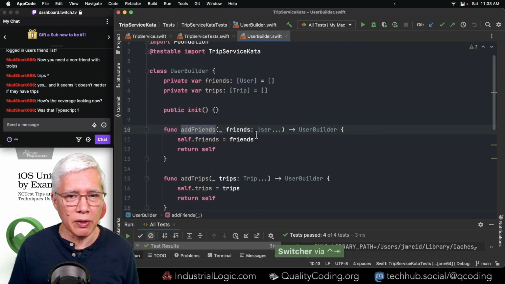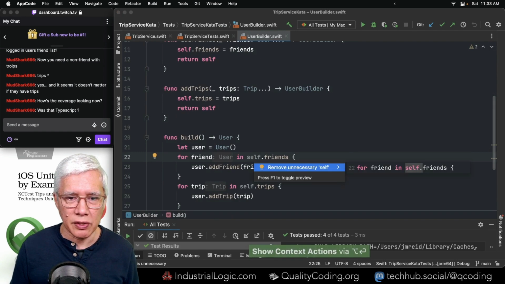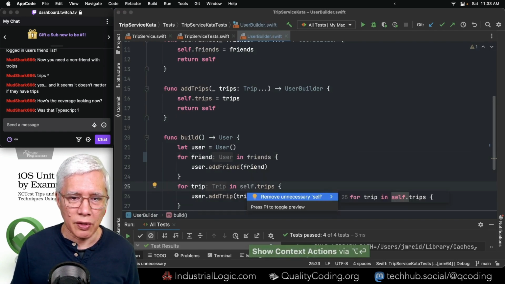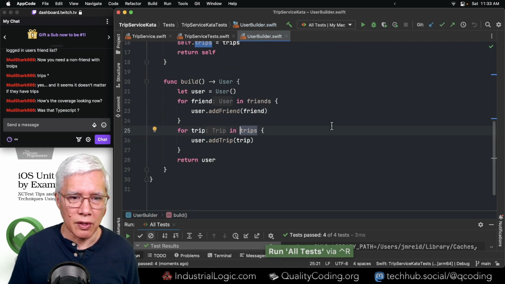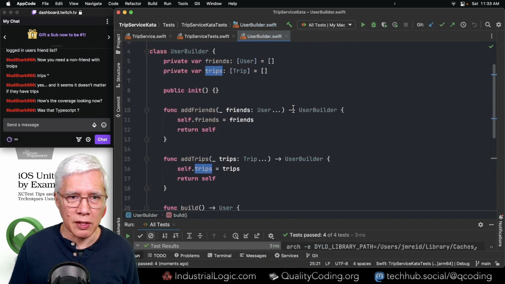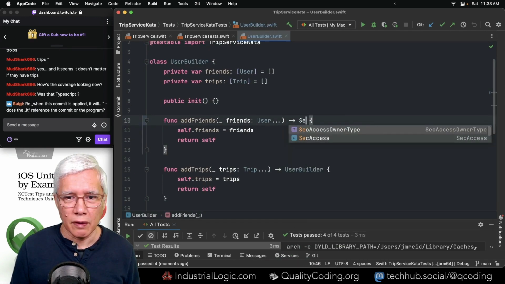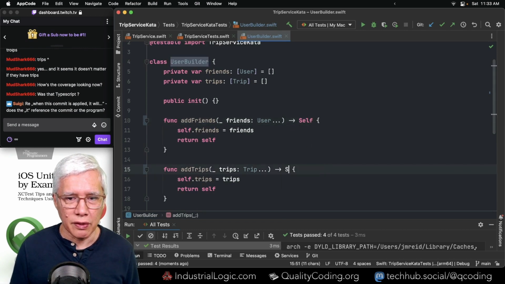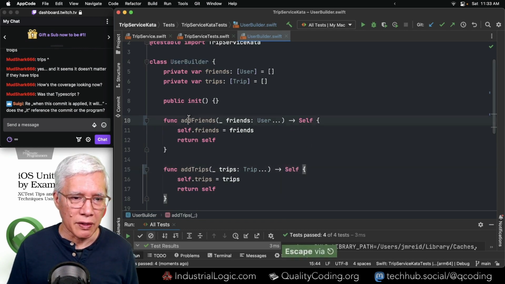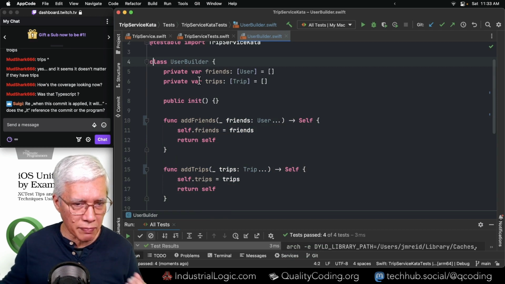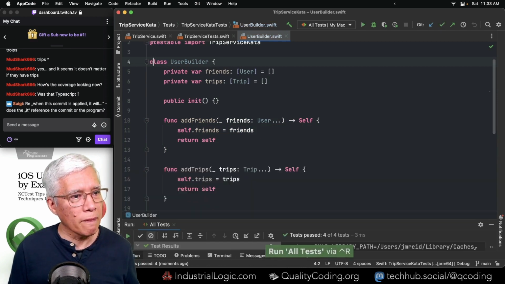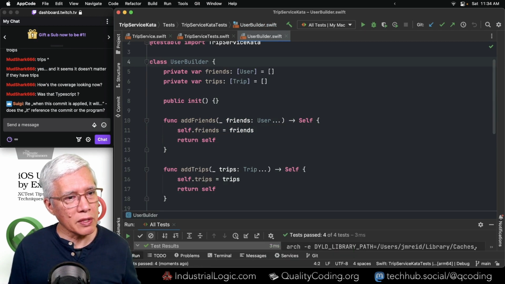Let's clean it up a bit more. The self dots are unnecessary, so I can remove those. We can be explicit about the builder pattern, that these things keep returning itself, a class, so it's just the same thing, so that you can chain them together. When this commit is applied, it will, does it reference the commit or the program?